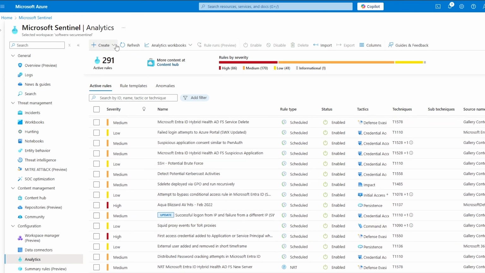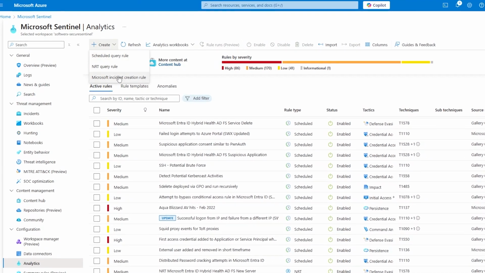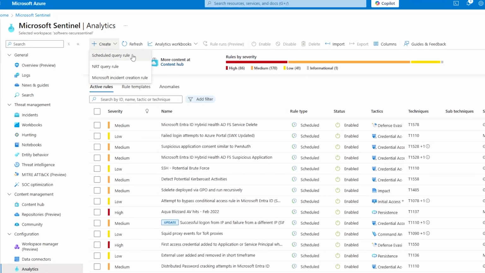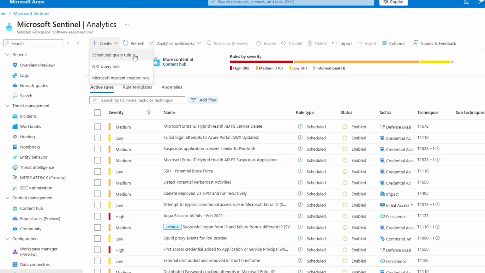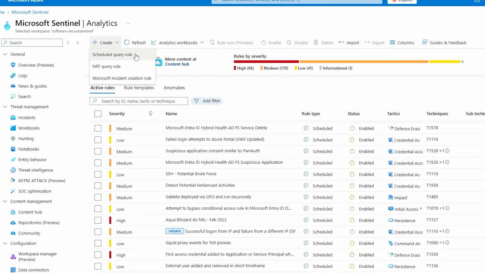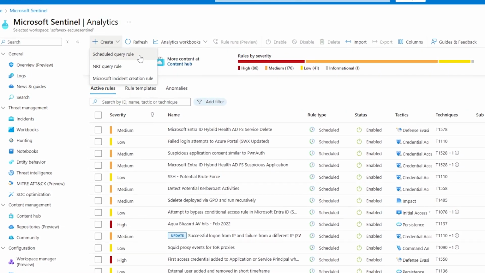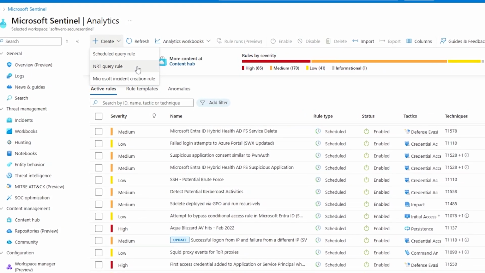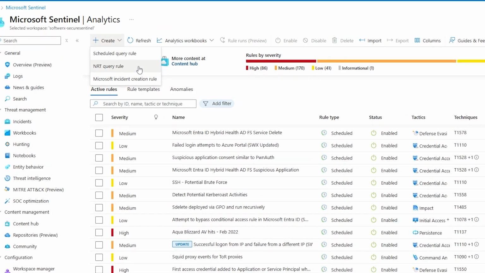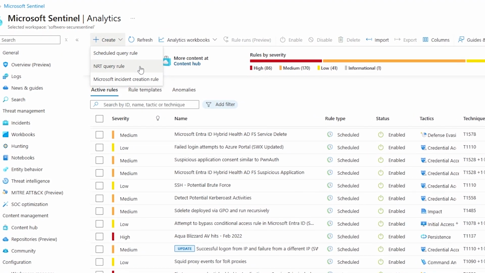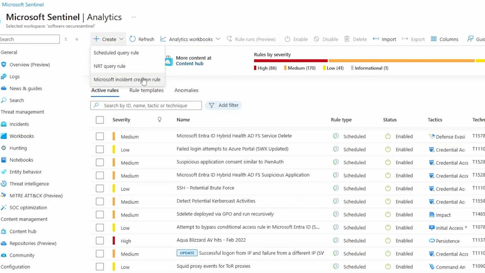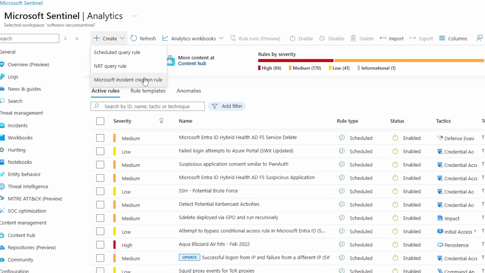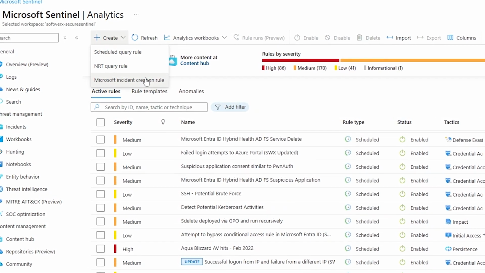There is also the NRT or near real-time query role, which is similar to the standard schedule query but runs more frequently, providing near real-time alerts. Lastly, there is the Microsoft Incident Creation role, which is less useful if you already have an XDR connector in place or unified integration between Sentinel and XDR enabled.